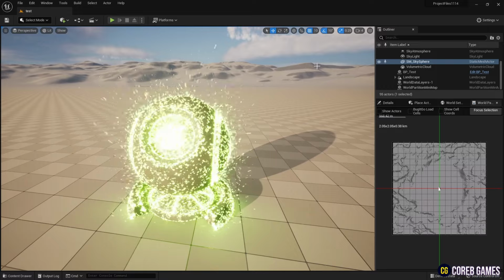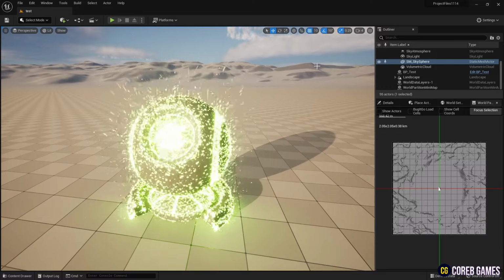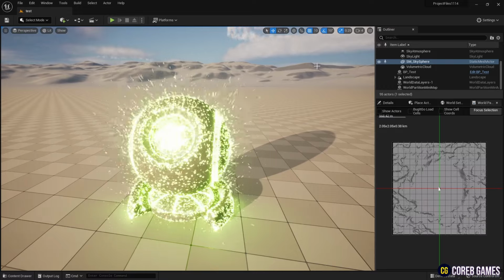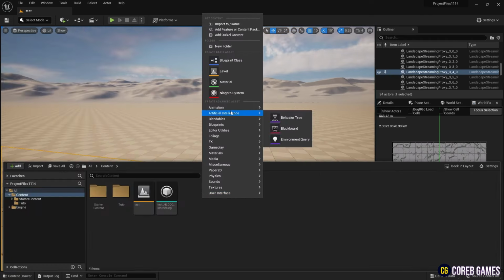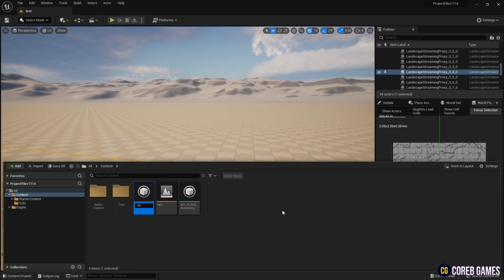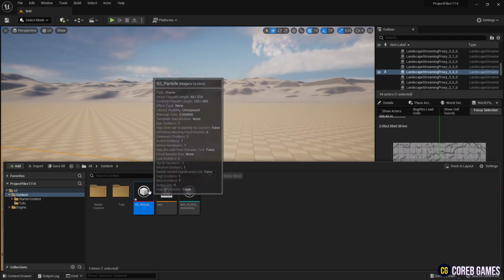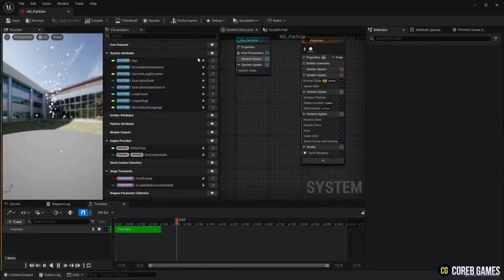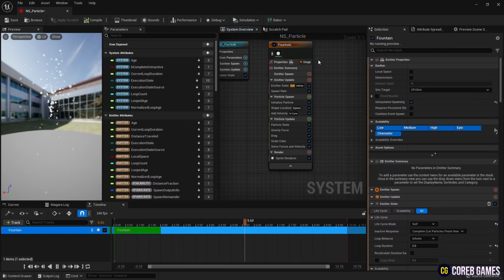Hello, in this session, we will create particles that stick to a mesh using the Niagara system. First, we create a Niagara system by adding a fountain emitter. To control the movement of the particles, we remove add velocity and gravity force that affect movement.